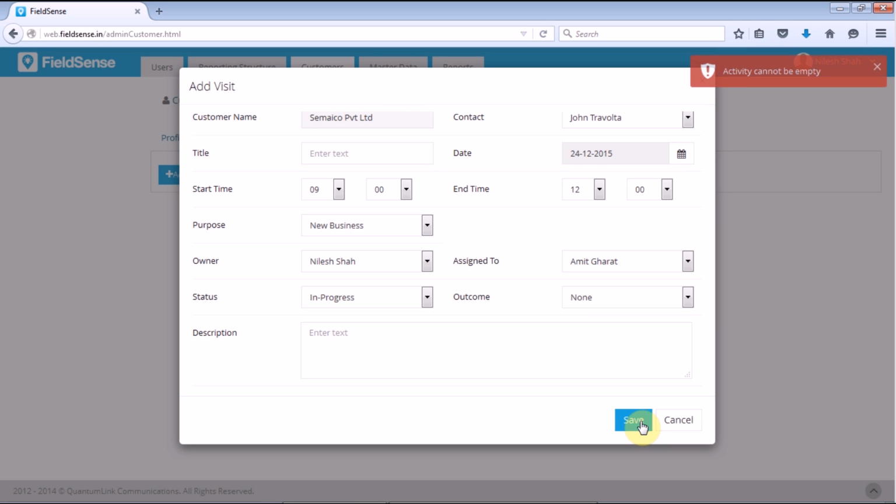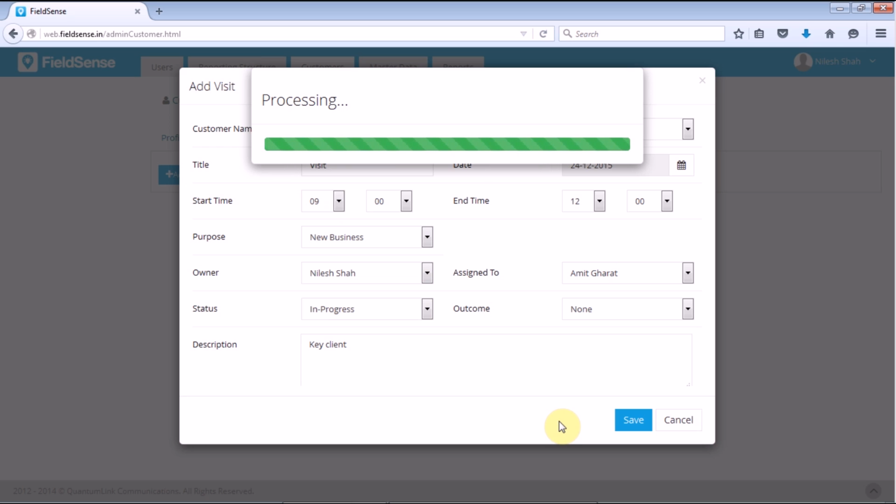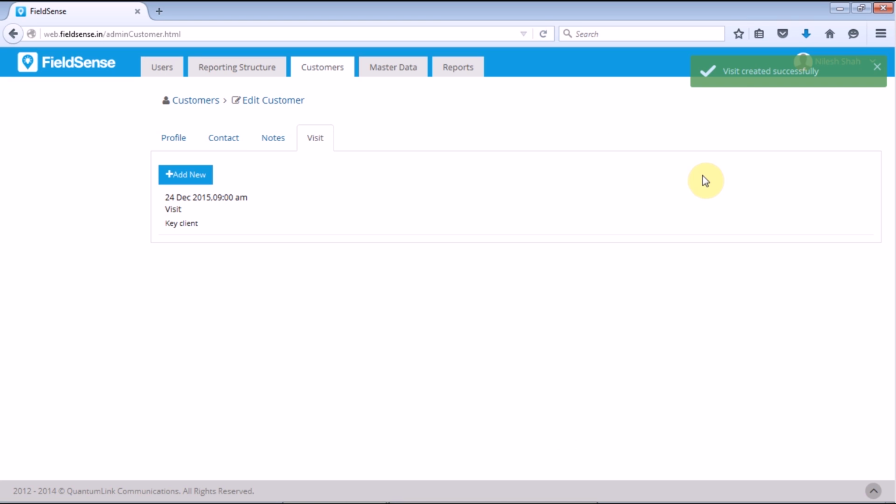Okay, so the activity cannot be empty. So I have put key client under my description. Now I'll click on save. I have also put the title as visit over there. Now this is under processing after I have clicked on save. So the visit has been created successfully.